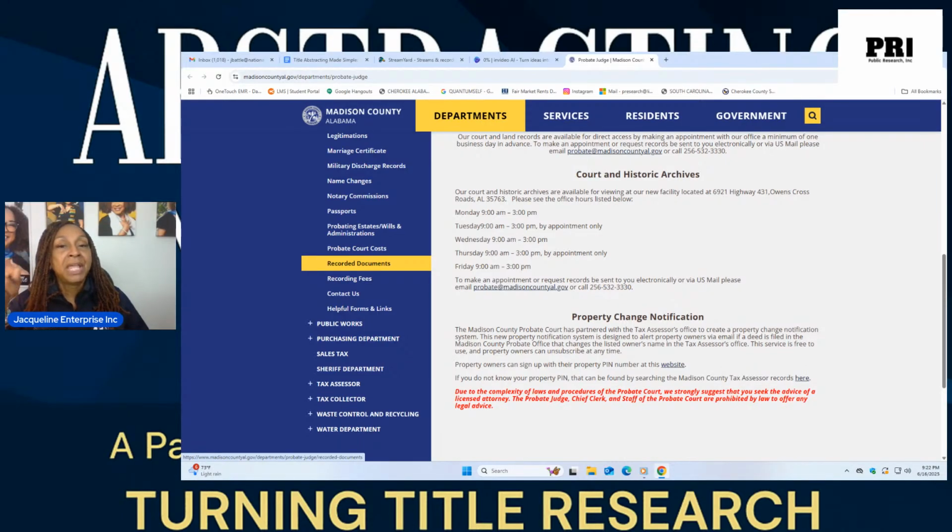But check to see if you can go directly to the county's site, if they have a website, and you can search their recorded documentation. And then that way you'll just be paying for copies. Does that make sense? But there are several independent companies.